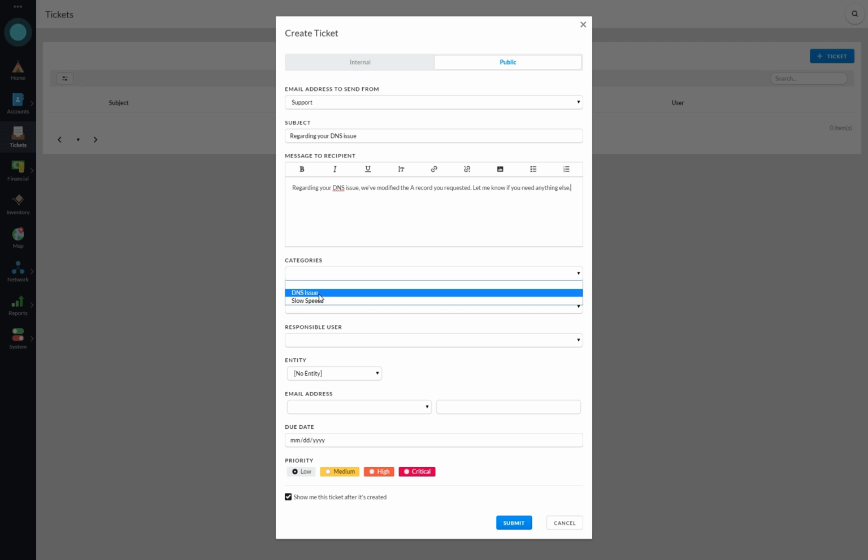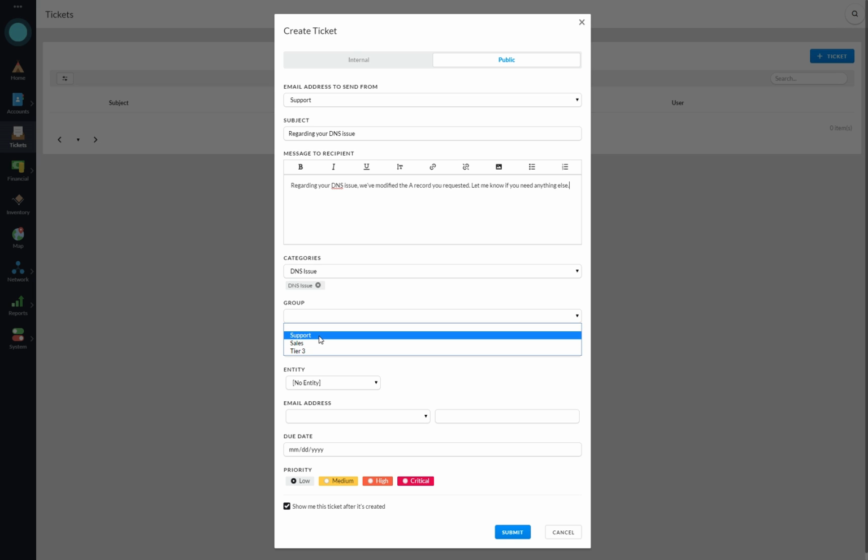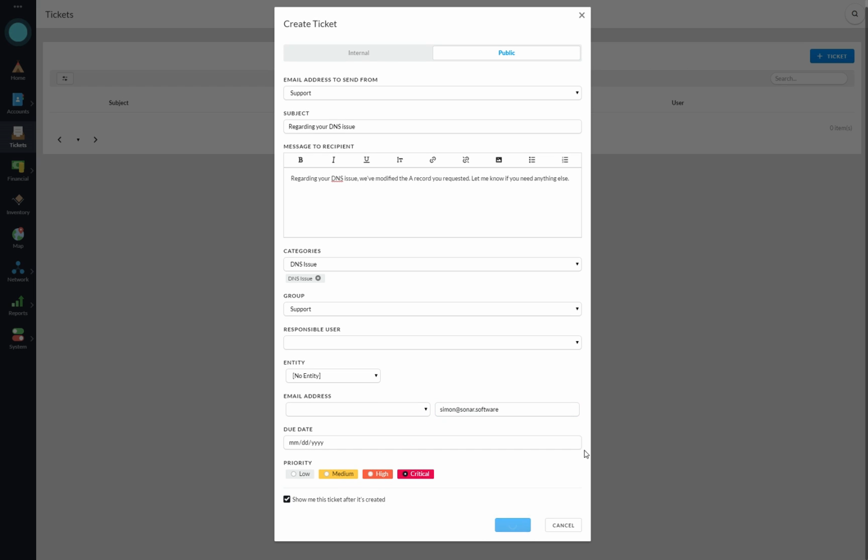We can pick some categories. We can assign it to a group. We can assign it to a user. I can assign it to a specific account. And if I assign it to an account, then this email address field down here will get populated with all the contacts on the account, so I can fill an email address automatically. If I'm not assigning this with an account, I can just put an email address I want to send the ticket to. And again, we have the due date, we have the priority, we have an option to show me this ticket after it's created.